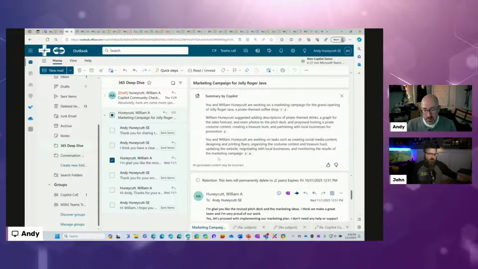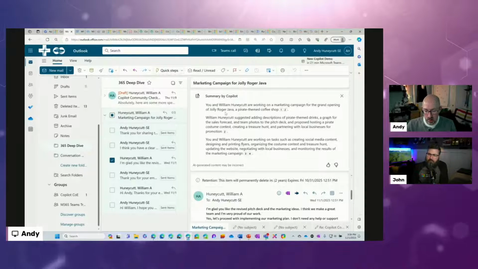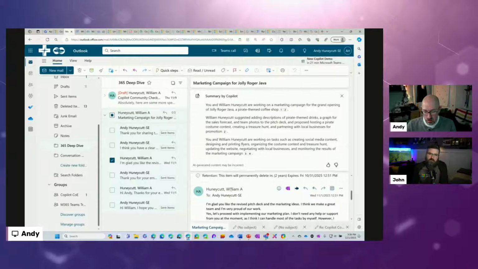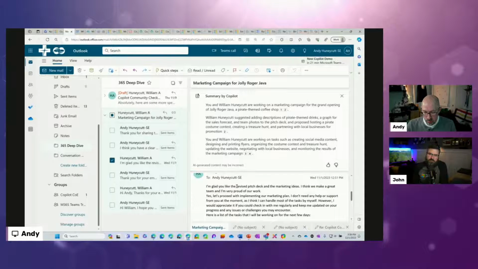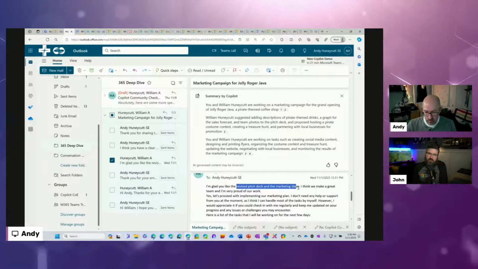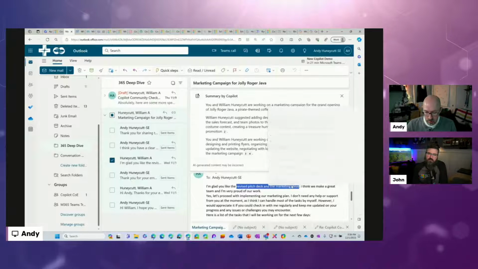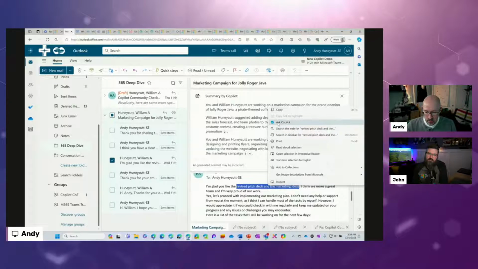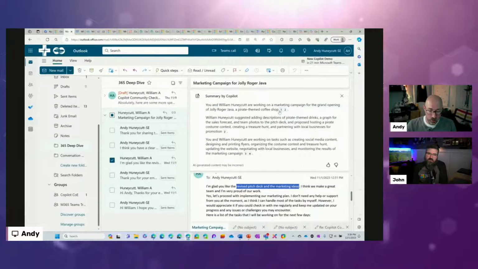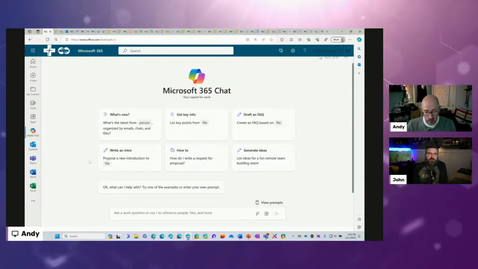And then the last thing that I want to mention here, I'm going to grab this little bit of text right here. All right. So let me just copy that. There's the Ask Copilot. But I'm going to copy this. Cool. Now I'm going to move out of Outlook. I'm going to head back to Microsoft 365 Chat right over here.